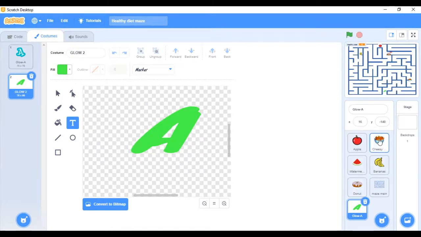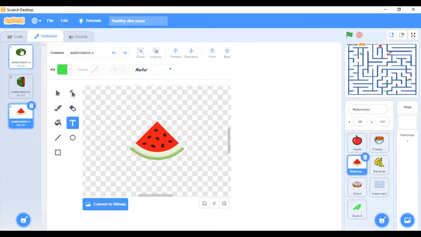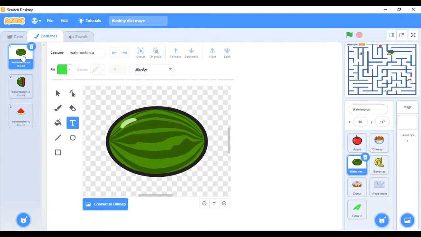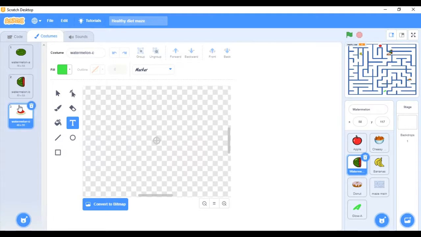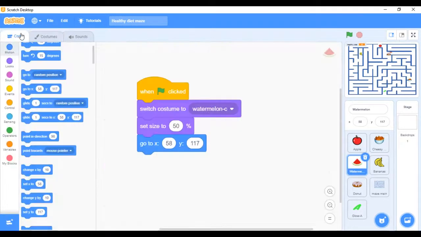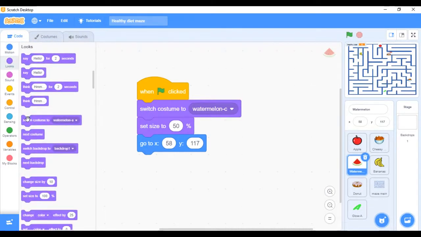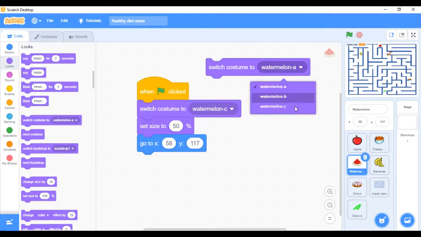If your sprite has costumes like the watermelon, it had 3 costumes. We have the full watermelon, we have the half watermelon, and then we have a slice of the watermelon. So they have names A, B, and C. Once you're coding the watermelon, you go to looks, and then you tell it to switch the costume. That's what we used. Switch costume to the specific one that you want. In our case, we wanted watermelon C.